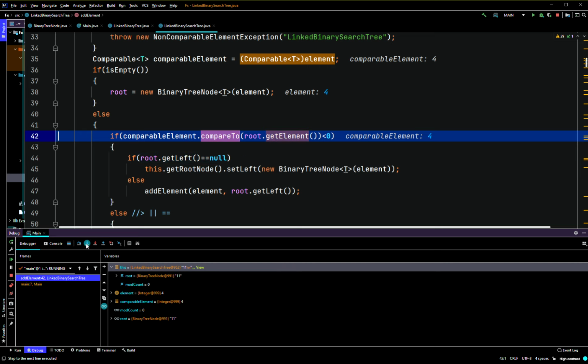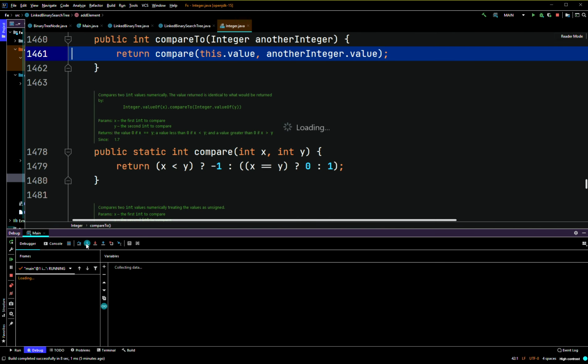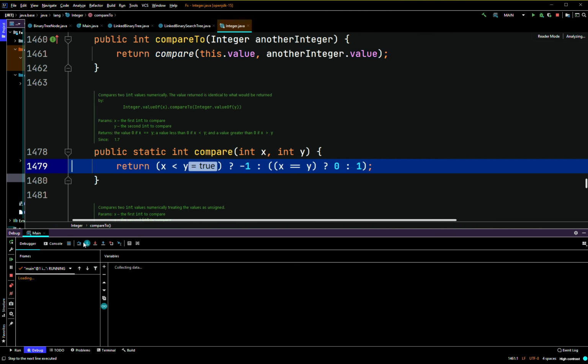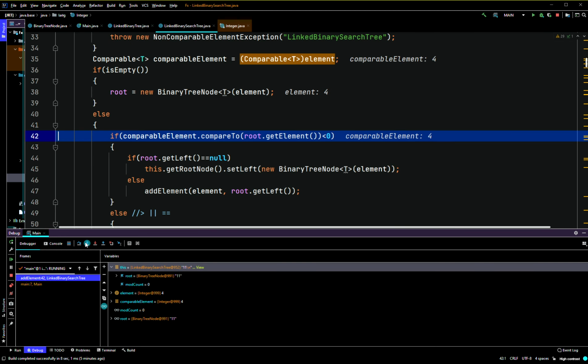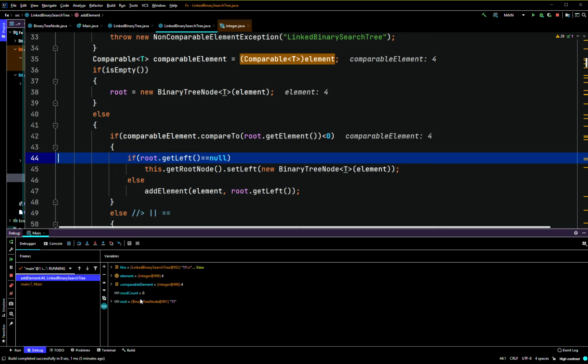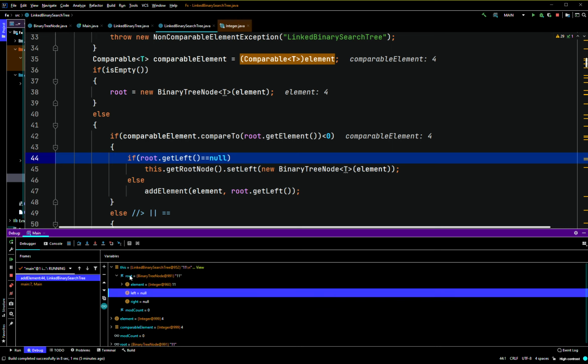Is it going to bring us to some internal method? I guess it is. You can step over that next time, I think, or else we're going to get stuck in there. So we'll say, okay, if root, so we'll take the root. Can I remove these watches? Okay, so root. So we'll say, okay, here's the root, it's 11. So we'll say, okay, if root dot get left, let's access the left child. If it equals null, well, that's true.